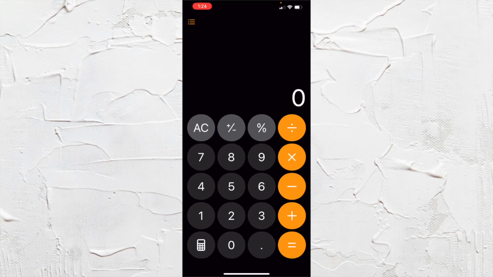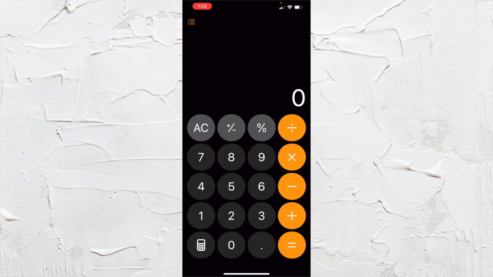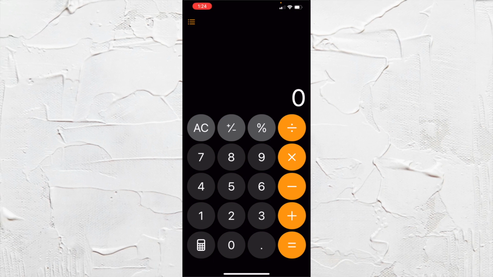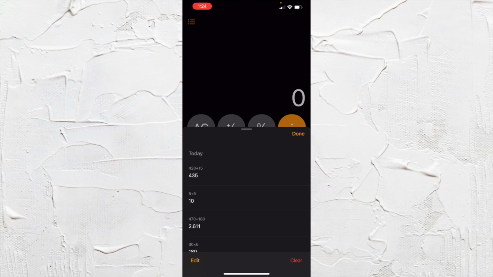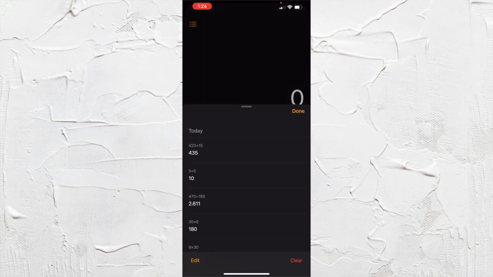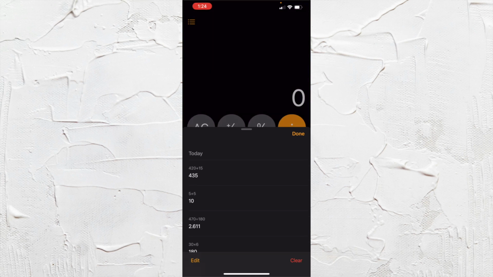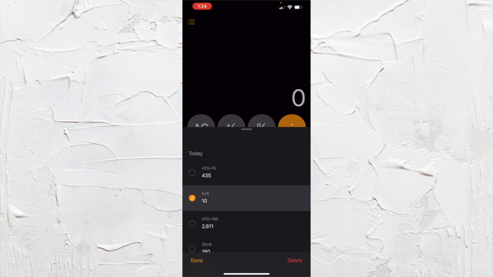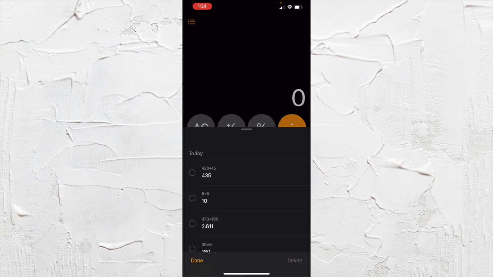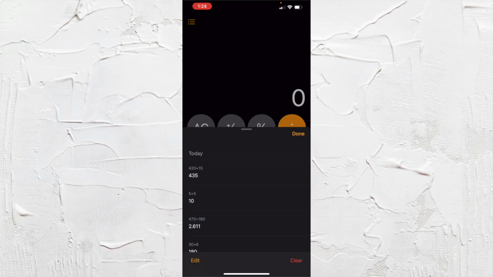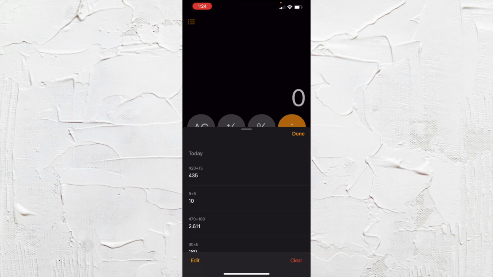What you can do now with the new update is go to the three bars at the top left. Go ahead and click that, and this is going to give your actual history. So there's two ways you could do this. You can just hit the edit button at the left and then just choose specific things that you might want to get rid of and then hit delete. Or what you can do is actually just hit clear, and it's going to clear the entire history.